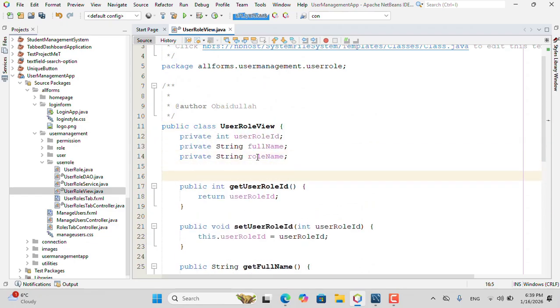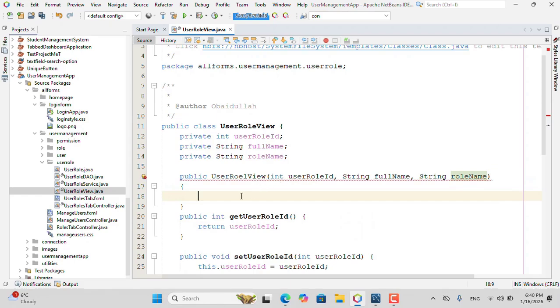Okay, thereafter, let's create constructor based on these properties. Simple public, for example, user role view, and here we want to add int, for example, user role ID. Hereafter we have string, for example, full name. Then we have string role name. Okay. Let's initialize these fields. We have an error. Why? Okay, and we have full name and we have role name. Okay, let's copy that. Where is the problem?